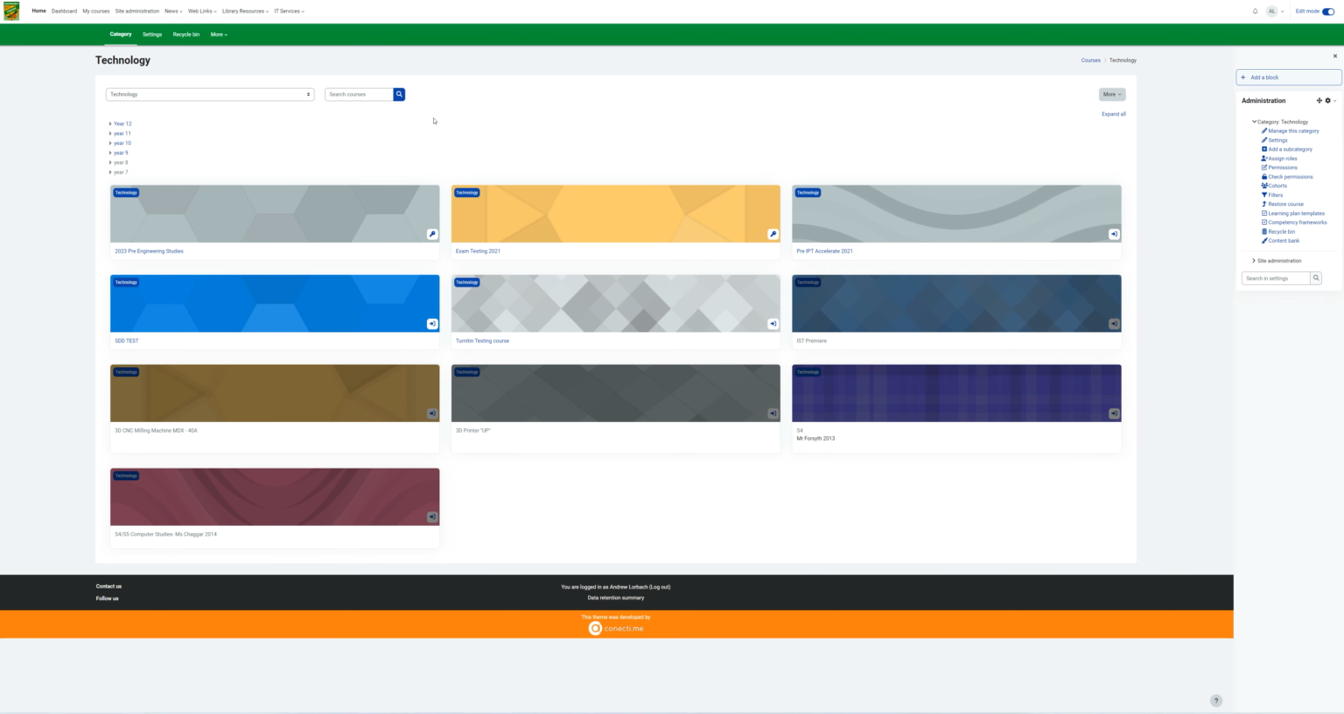Here it shows a list of existing courses. Now, when we're creating a course, you may actually want it to go inside an already existing category that belongs to your faculty. So for example, if I was making a course designed for Year 12 students, I would click on the Year 12 category here. For this example, I'm just going to create one in the root of the technology faculty.